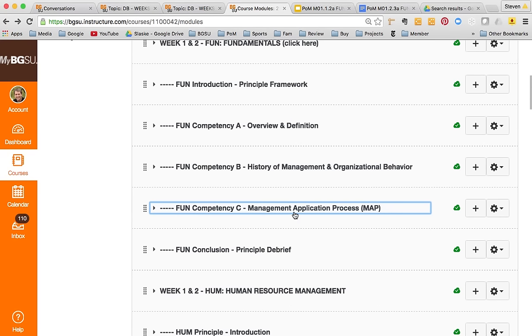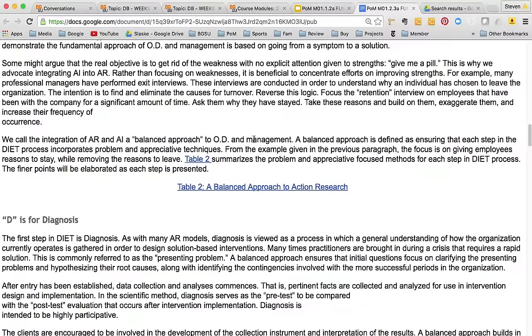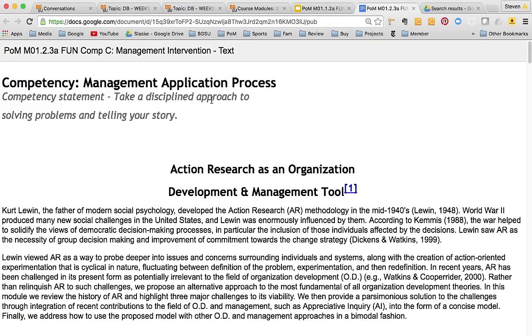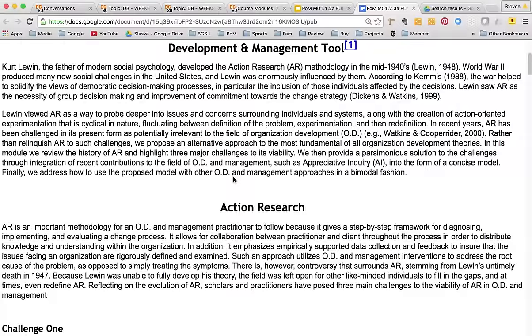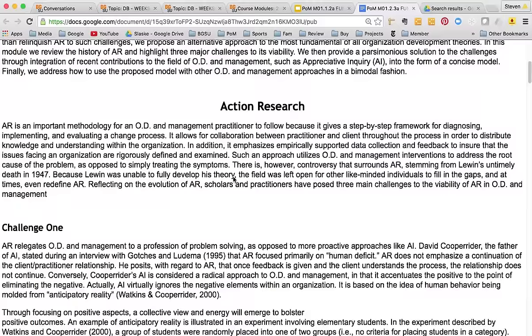So when you read this section, you're going to find under this section here the manager's application process. It talks about action research, and that's what this is. It's an action research approach to solving problems. And action research is an evidence-based way to go about changing a situation or solving a problem in an organization or in a variety of settings.